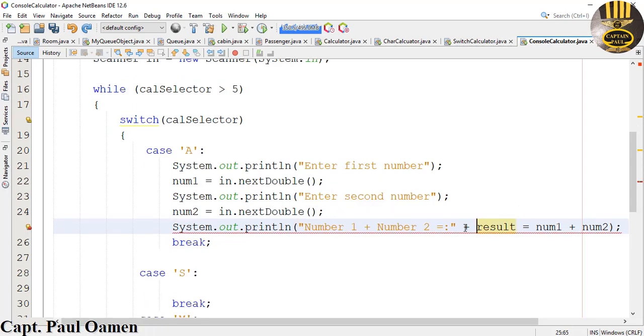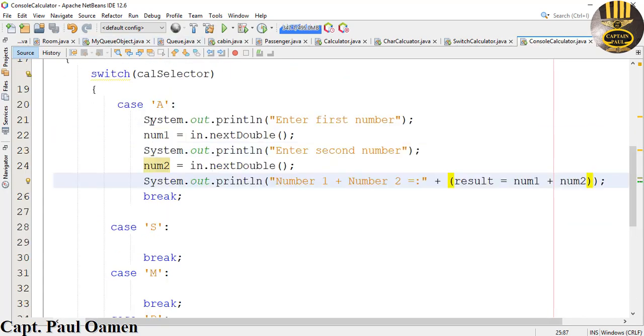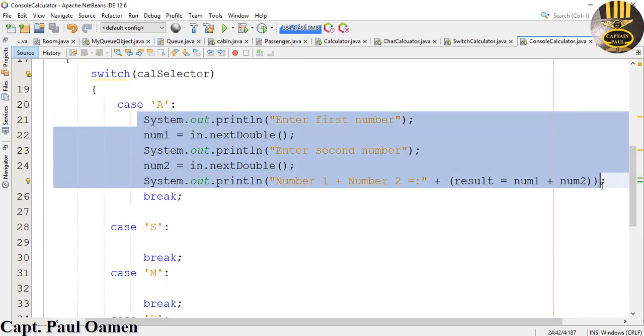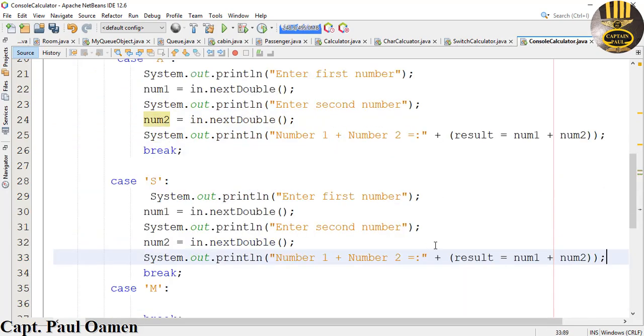Okay, we have an error there, so to take care of that error, I'm just going to put it in a bracket. That should take care of that. There we go. Alright. Okay, let's just copy this for the next one, that is the subtraction. Copy, and I'm going to paste that in here. And change the value here to subtract. And here I'm going to put subtract as well.